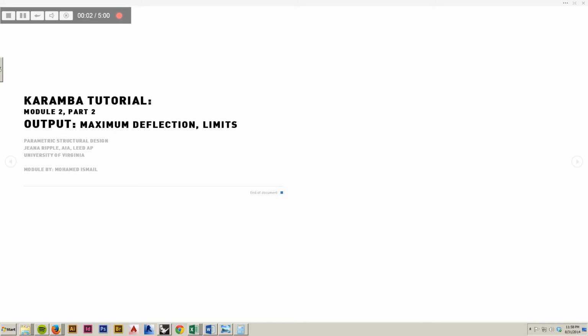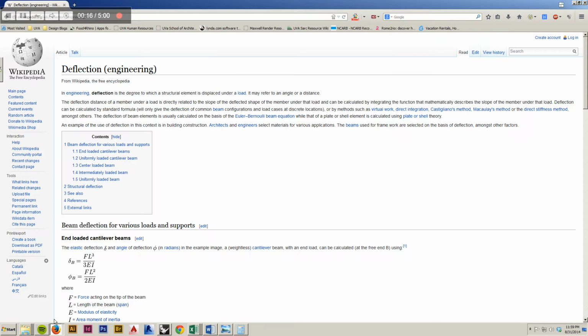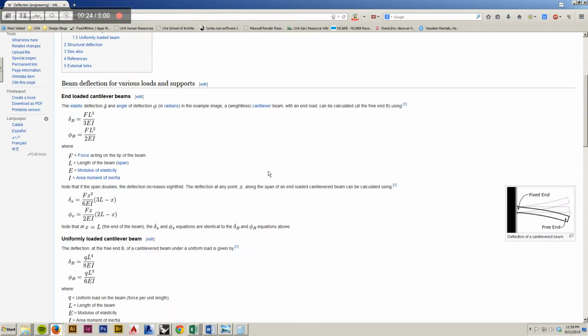For part 2 of module 2, we're going to look at output, and more specifically maximum deflection and deflection limits, and how you can use Karamba to help you figure those things out. A quick way to understand it: the Wikipedia article explains it pretty well, but deflection is the degree to which an element is displaced under a load.